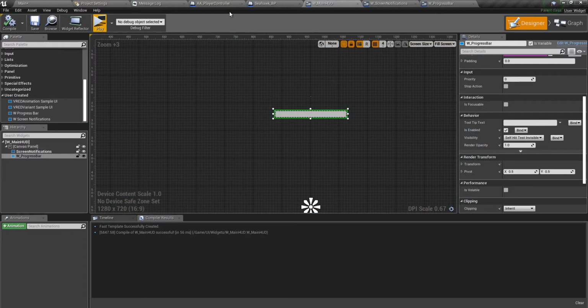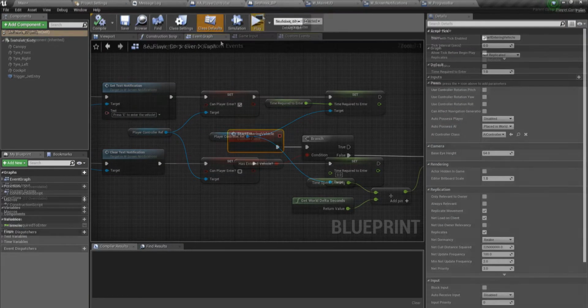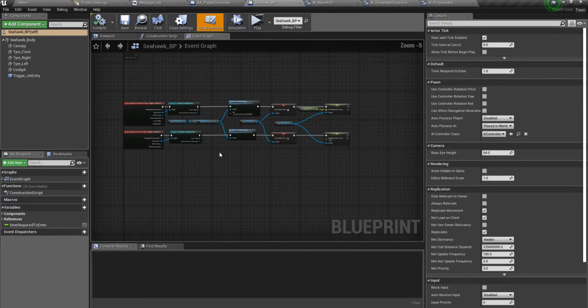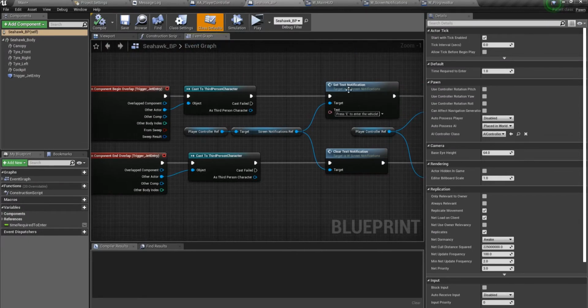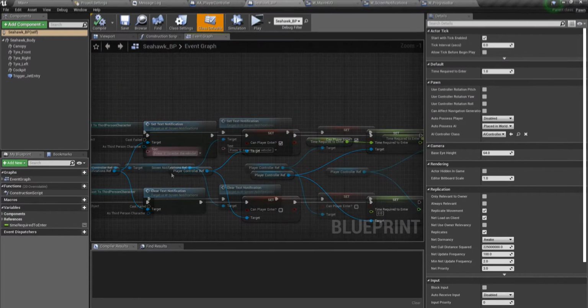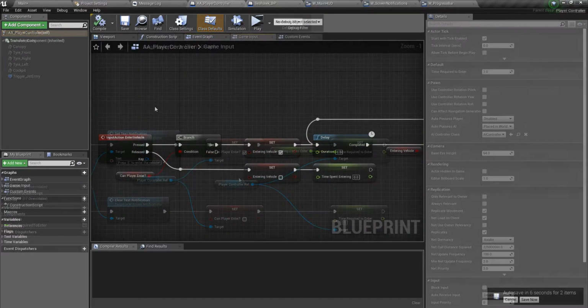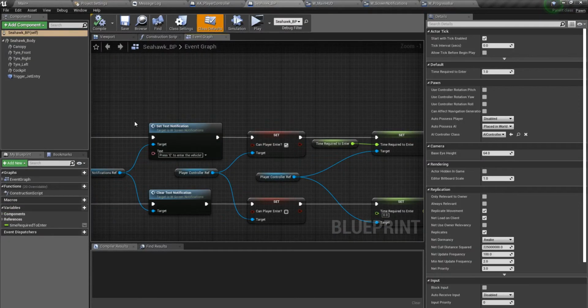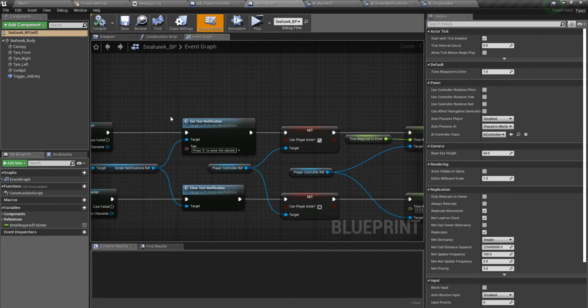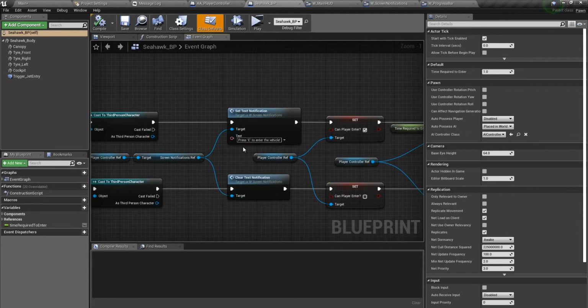So to get the progress bar, let's take a look at where we are calling the notification. Inside Seahawk, you got the set text notification. This is where the progress bar needs to show up, or instead of calling the progress bar or making the progress bar visible here, let's do that from the game input. That's because the player can enter the trigger, but at the same time, until it hits the E key, the progress bar should not be shown.